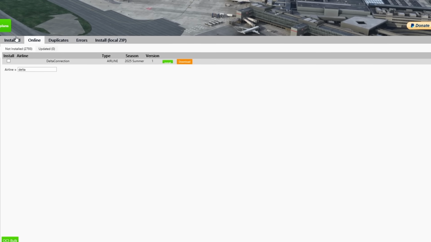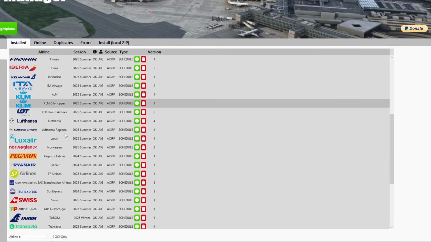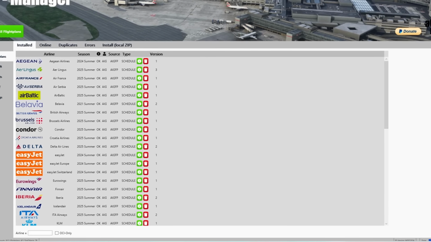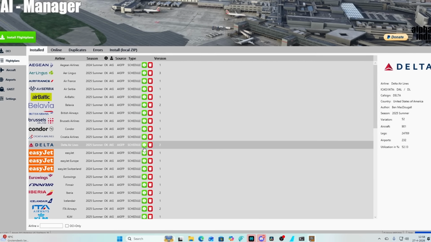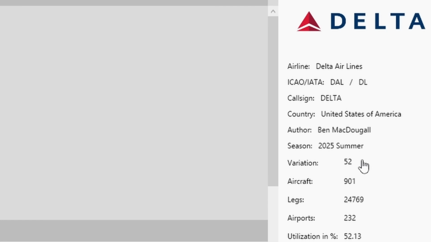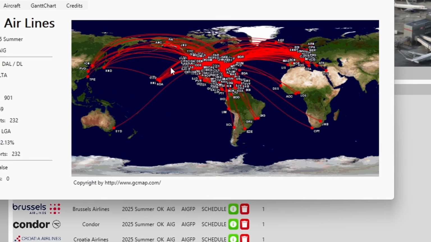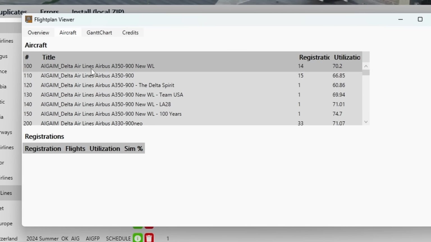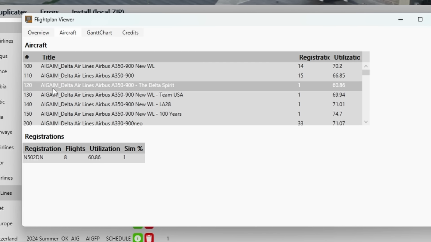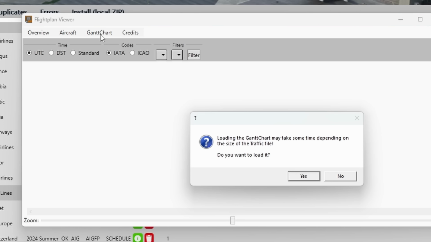So now it's installed. If I go to the installed version and search for Delta, it should appear here. Right here you can see it appears. Then I click the I from info. I can see how many variations are installed, how many aircraft are installed, the airports, and the utilization. If you click on the I, you also get this, because it shows you the different aircraft types and how many times they're used.